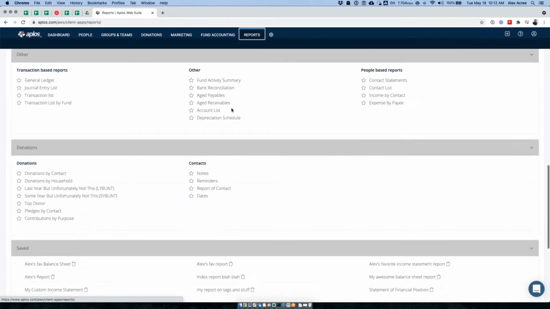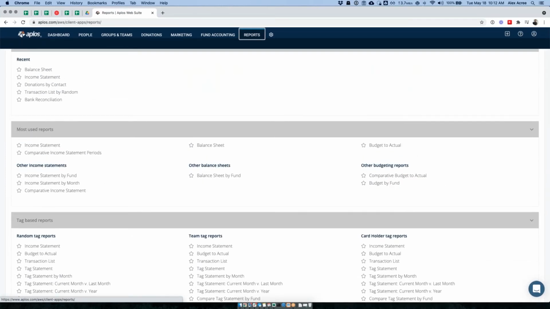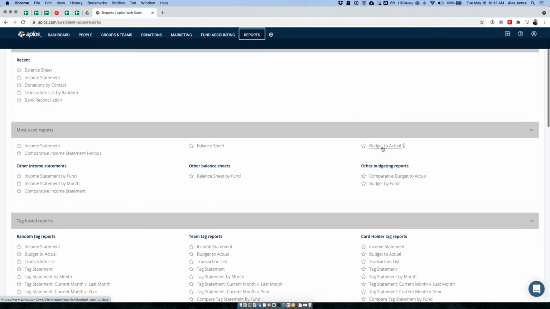Now, there are a lot of reports we could cover here today, and we're really only going to focus on about 2.5 reports. And I say 2.5 because there's the income statement and the balance sheet, and then the budget to actual. The budget to actual is basically your income statement just with your budget factored in. So we will take a look at all of these and then some variations of them here in a second. So the first one here, let's cover the balance sheet.